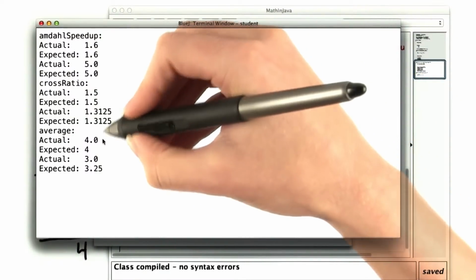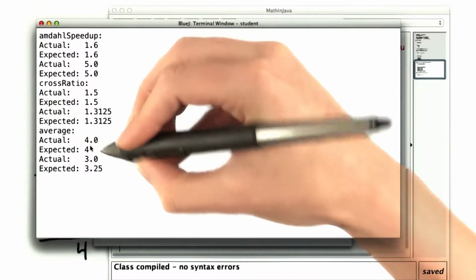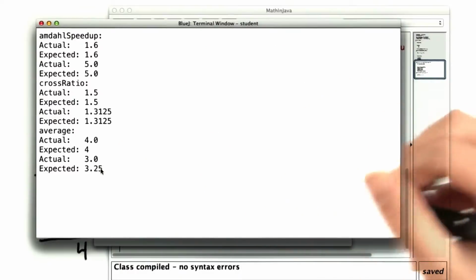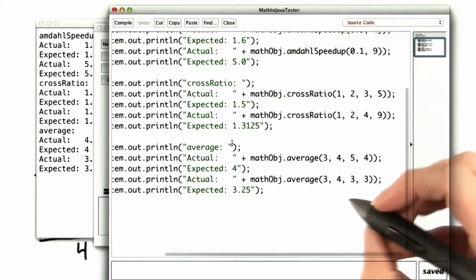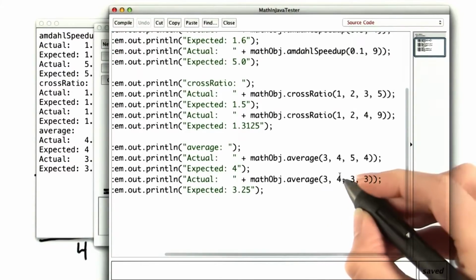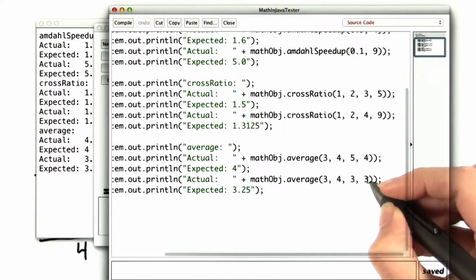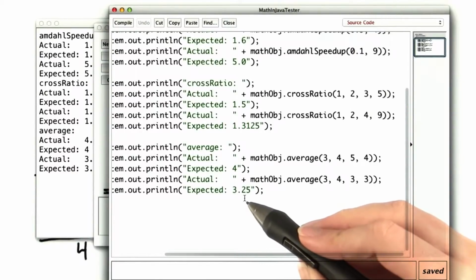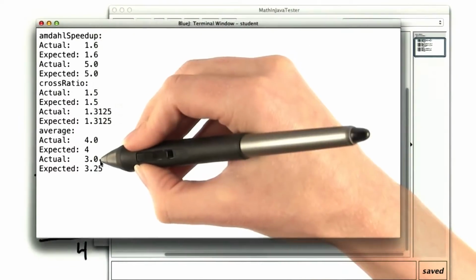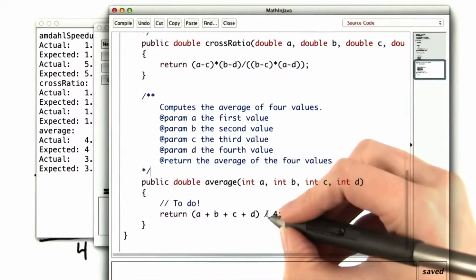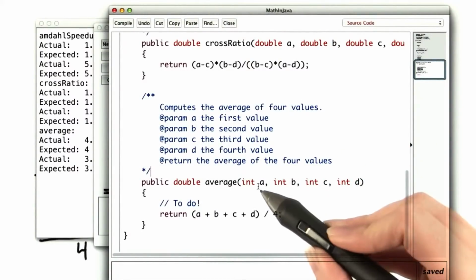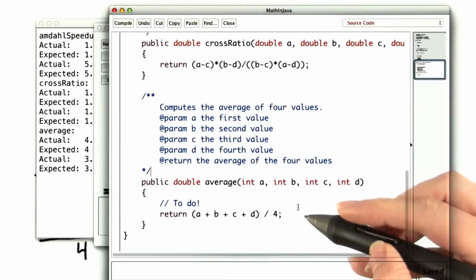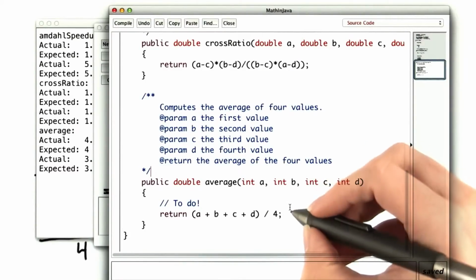If I run the tester, it looks like it works in one case, but not in the other. Let's look at this second case. I'm going to go read inside of the tester. The case that isn't working is when we try to take the average of 3, 4, 3, and 3. We should in fact expect 3.25, but it looks like we're losing the decimal. Java is interpreting this as integer division, because 4 is an integer, and a, b, c, and d are all declared as integers. There are a few ways I could fix this.